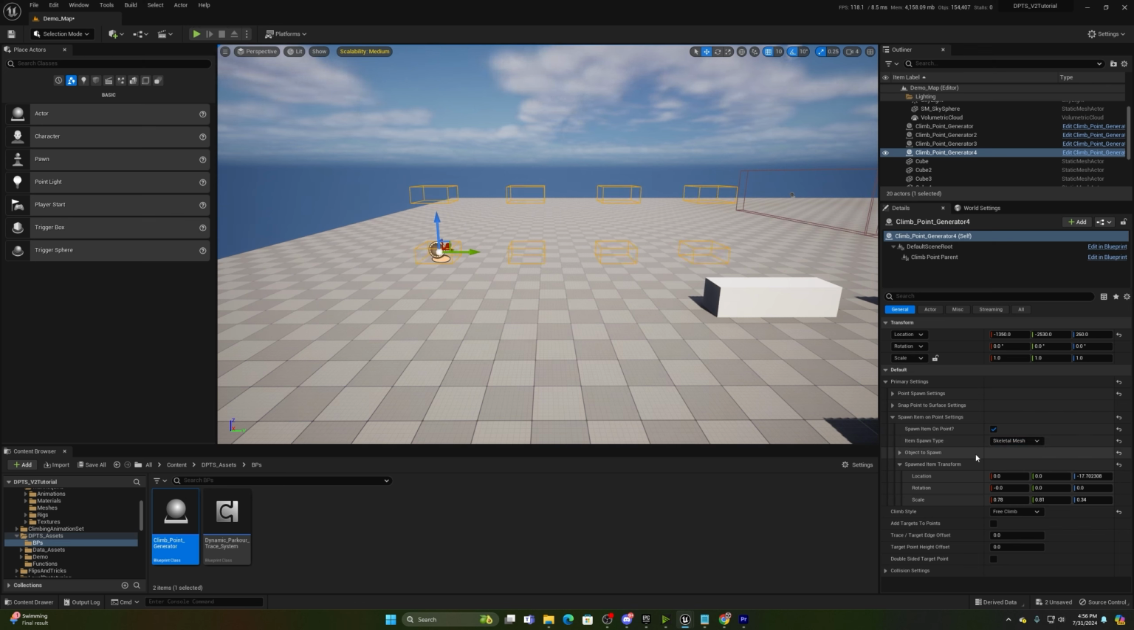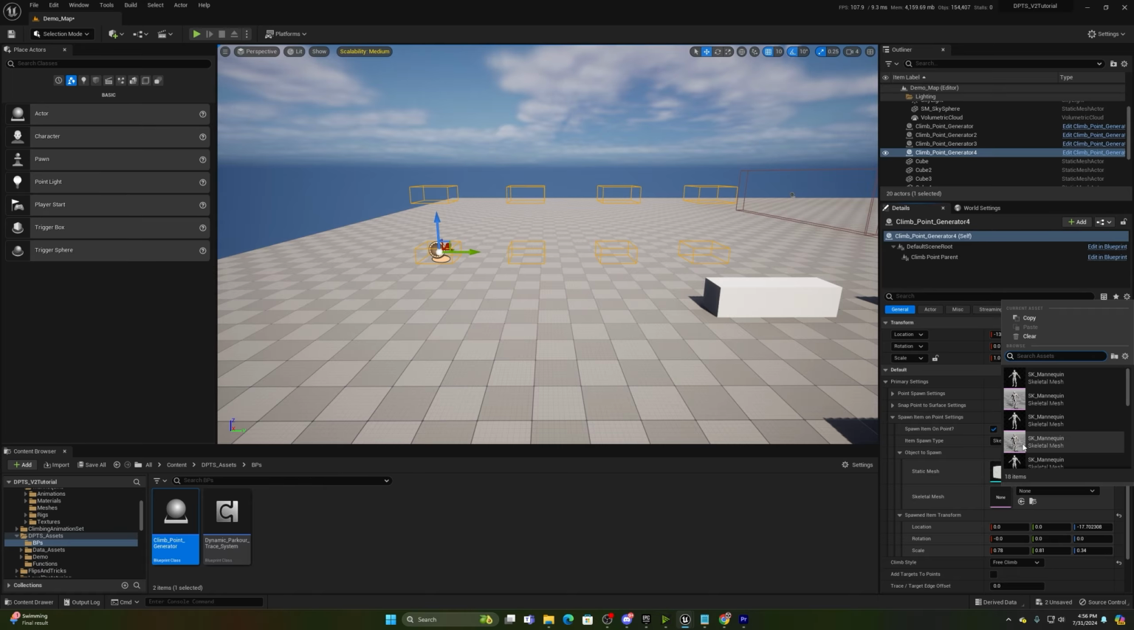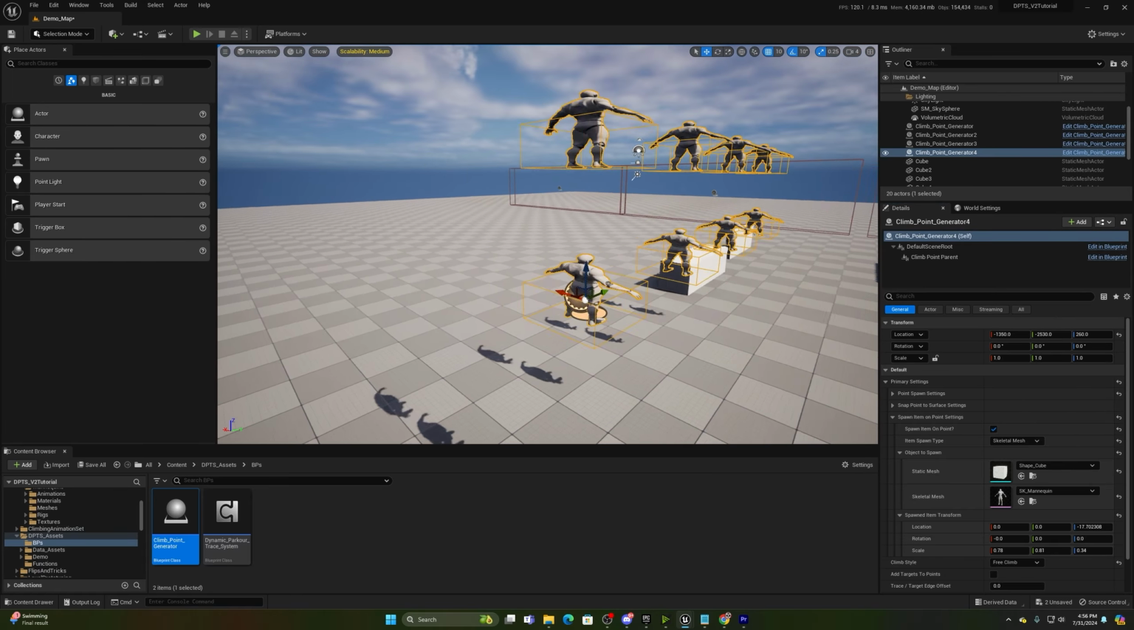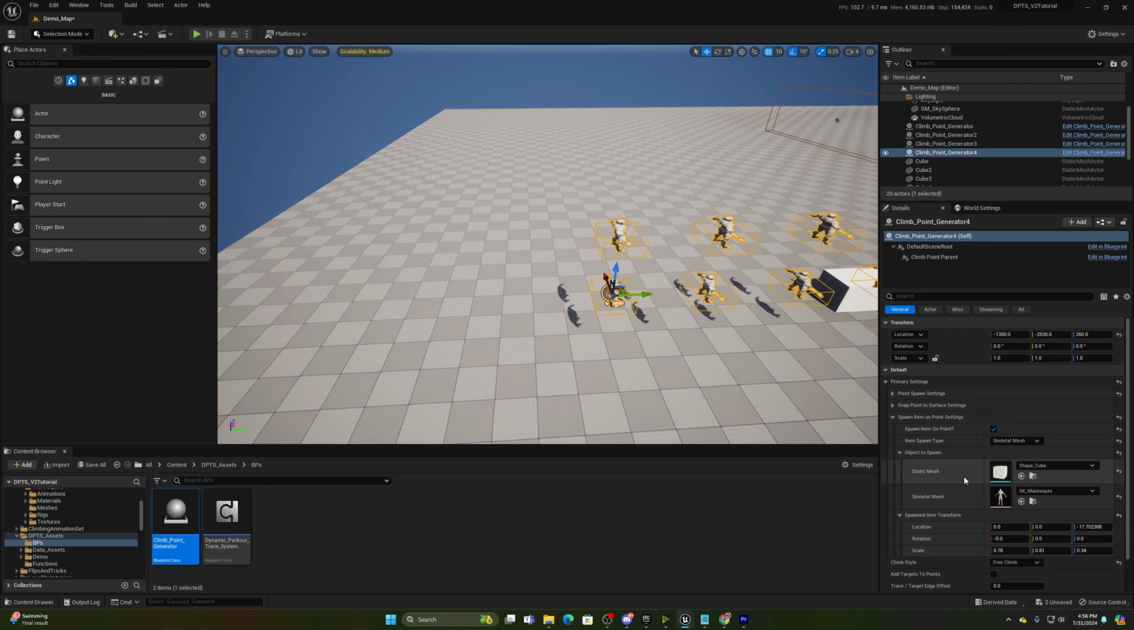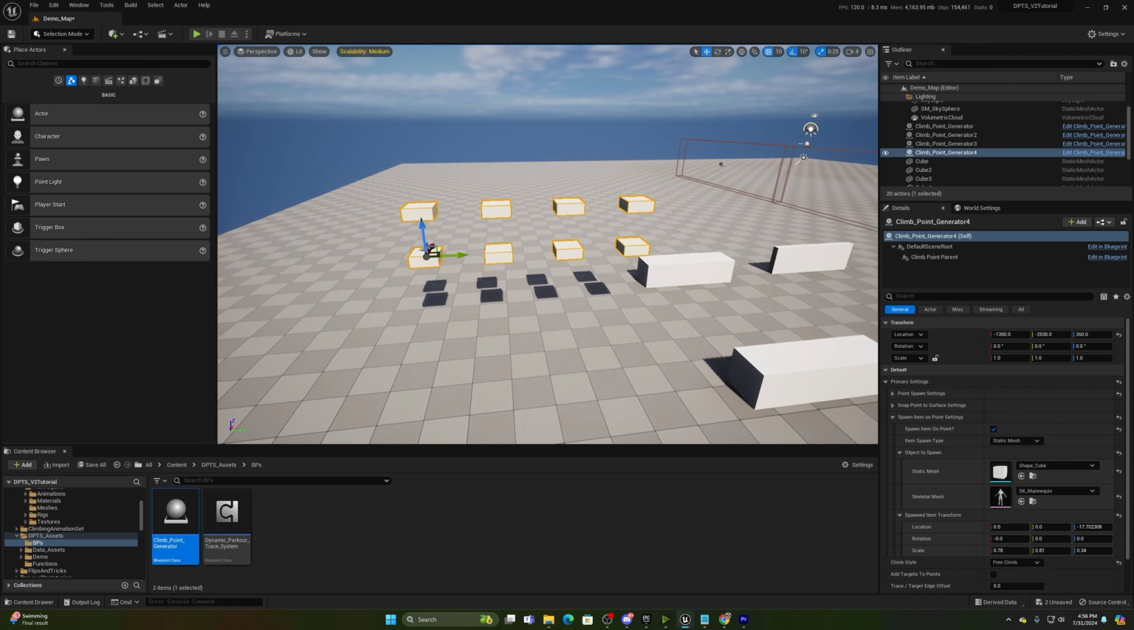We can also, if we go to skeletal mesh here, objects to spawn, spawn in, let's say, a mannequin. But because we've scaled it weird, it's now spawning in weirdly scaled mannequins. But yeah, so I'm going to set this back to static mesh. And so now we have these points here.